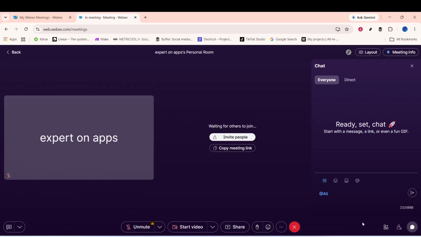Now you've got that person's name highlighted in the chat box. Go ahead and type your message right after their name. You don't need a space or anything fancy. Just something like, hey Sarah, can you check your inbox? Or, for the whole team, @everyone, please mute your microphones. The mention works no matter what you type. When your message is ready, hit the send button, or just press enter on your keyboard.